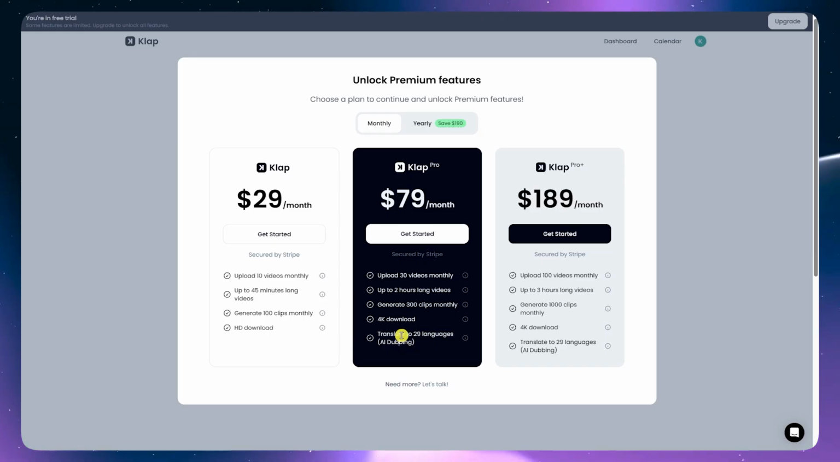So this is for the content creators who upload weekly or even multiple times per week, especially if your content tends to be longer, like interviews, webinars, or video podcasts. The jump to 4K download is huge if you are posting on TikTok or YouTube Shorts, where crisp quality matters. And the AI dubbing is a smart bonus if you are building an international audience. You can repurpose content in multiple languages with almost no effort.